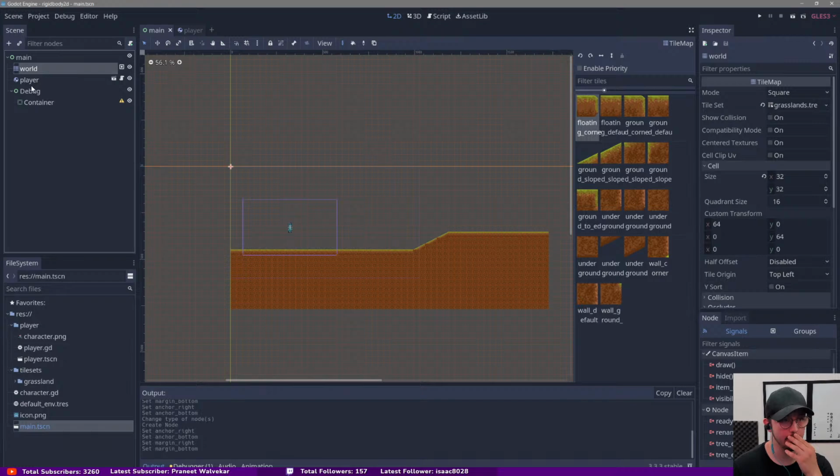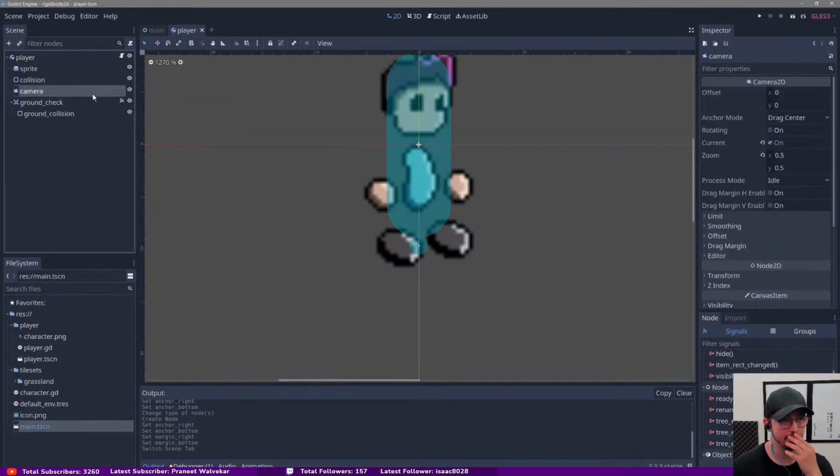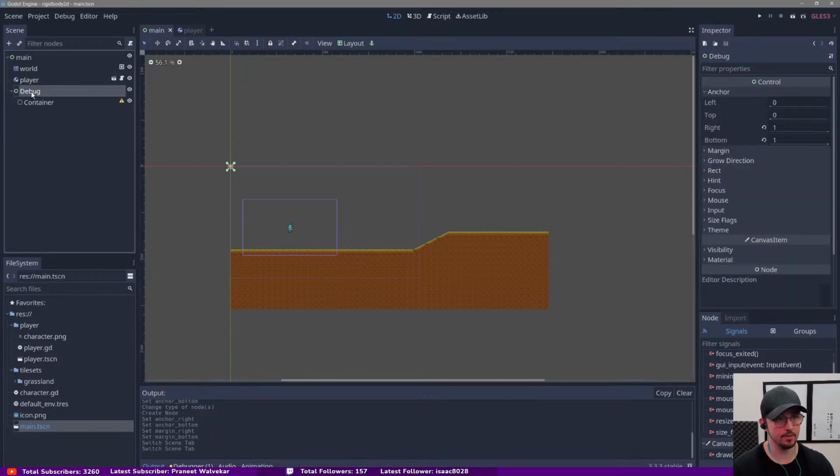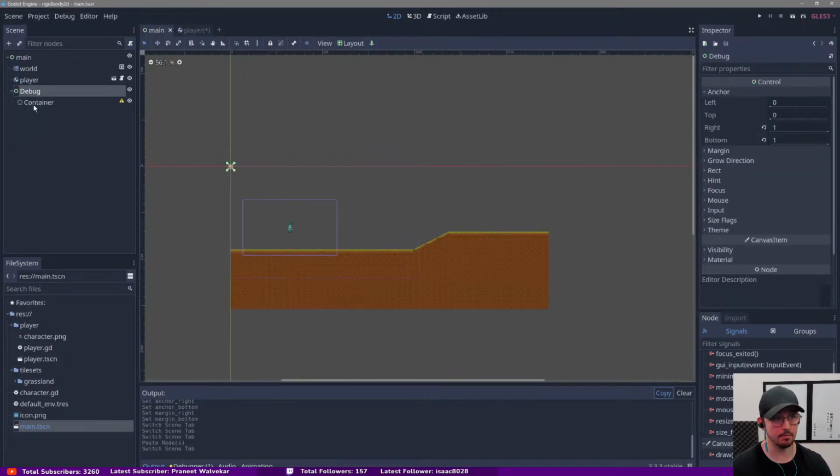Yeah, we don't have a camera on the world. The camera is currently on the player. Isn't it? Yeah, there it is. You know what? We can use debug there too. Copy. And paste. That's a great feature Godot has implemented, by the way. Copy paste of nodes. That's great. You know, I love it.